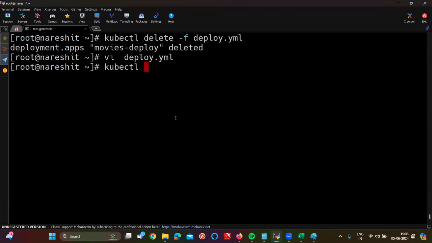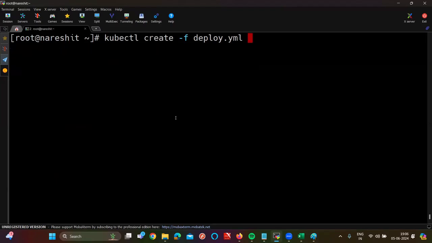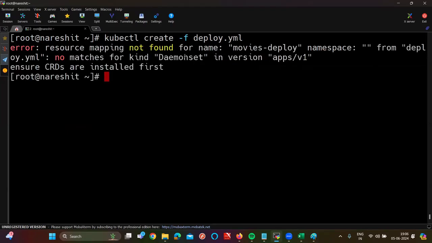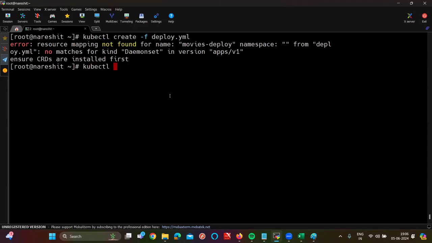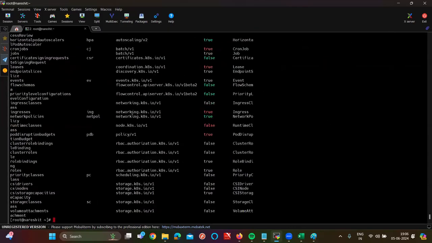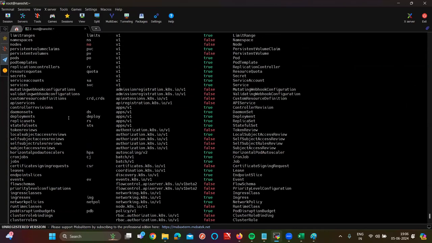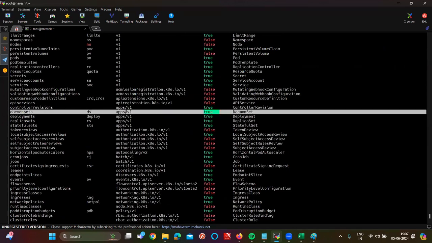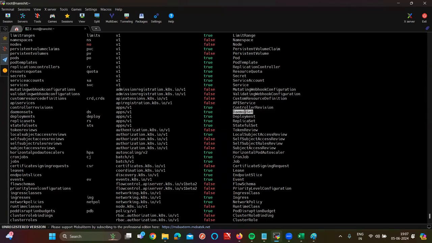Give the command kubectl create -f file name. The file name can be anything. It is telling that DaemonSet has an issue. Why? Let me tell you. Give the command kubectl api-resources. Let me search for DaemonSet here. You can get DaemonSet. What is the API version? apps/v1. And in DaemonSet, the D and S will be capital.